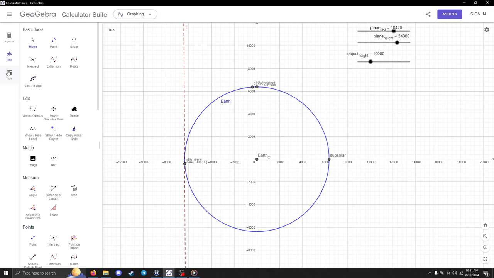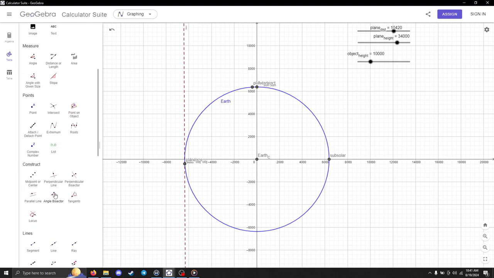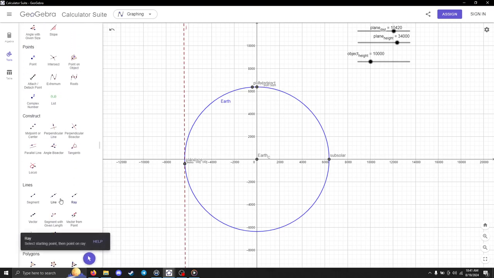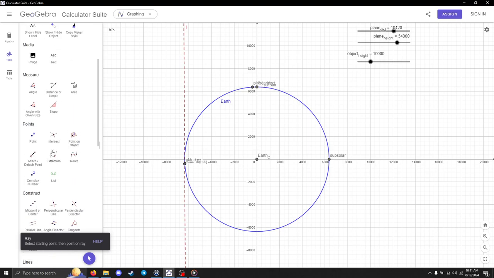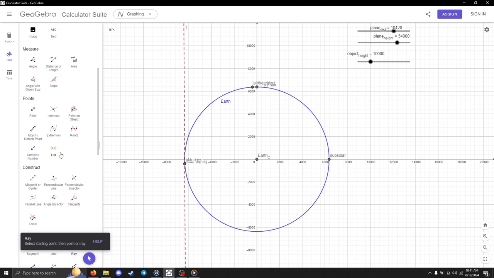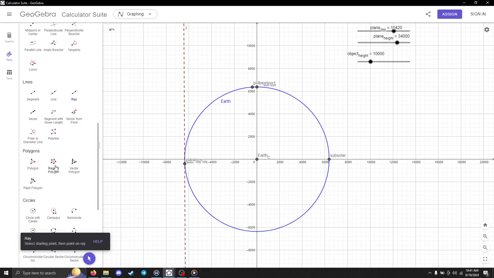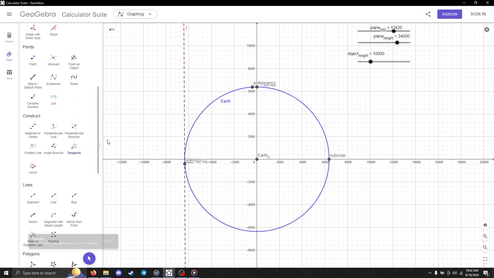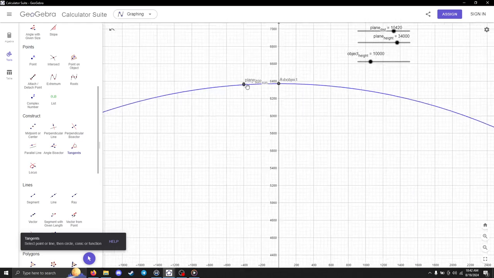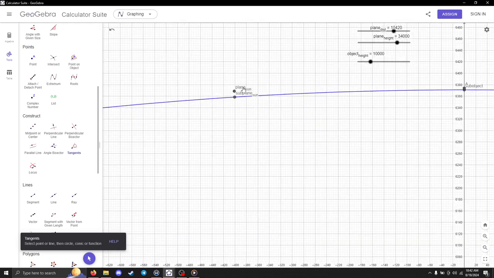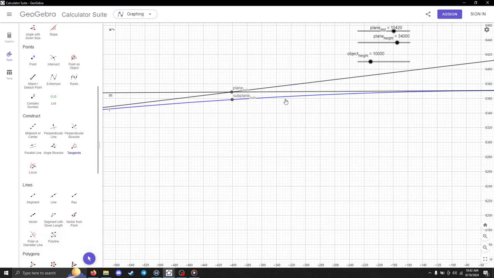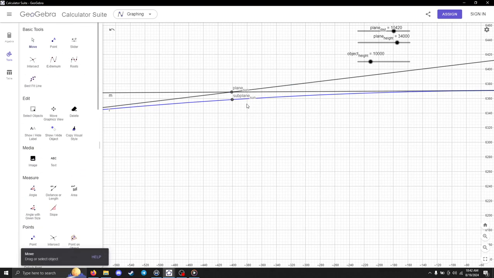Okay. We're gonna do another thing. We're gonna do a line. We're gonna do a ray. Actually, we're gonna do a tangent line. Yeah, I like tangent lines. Where's tangent? You'd think after using this app so much, I would know how to use it. But that is not the case. We're gonna get a nice tangent line going.